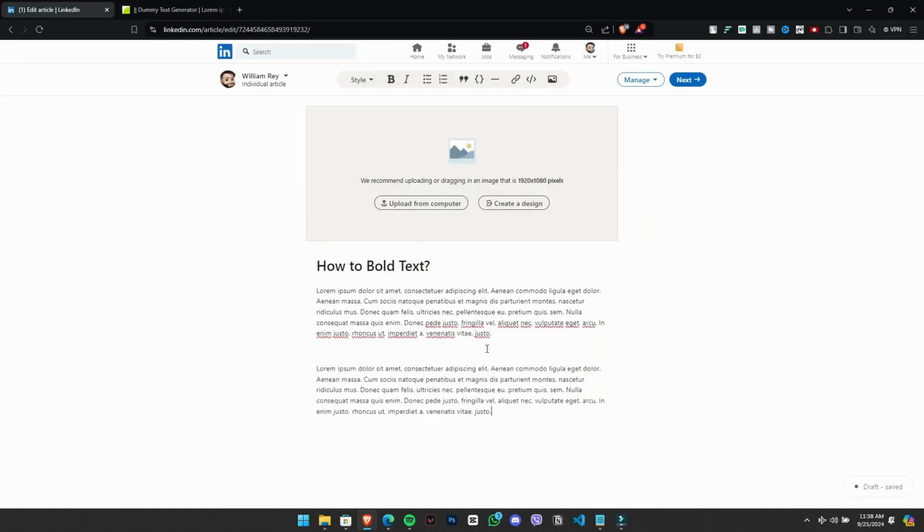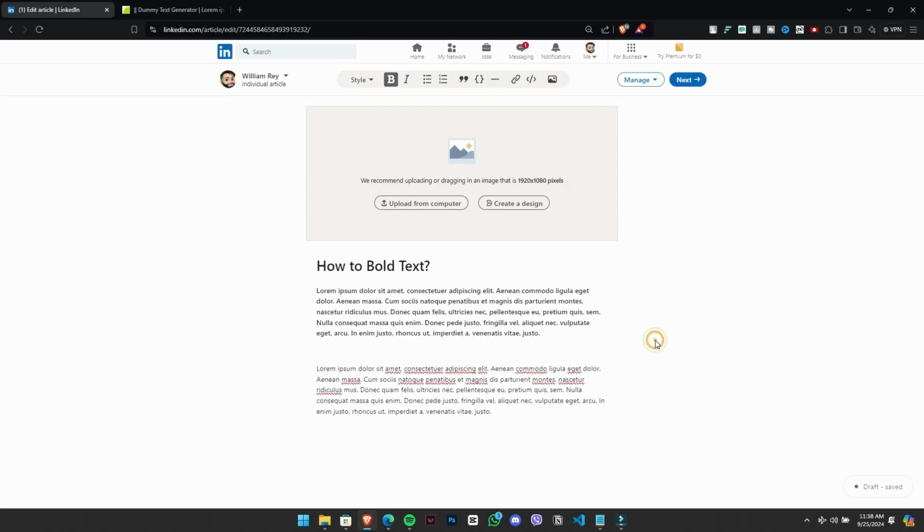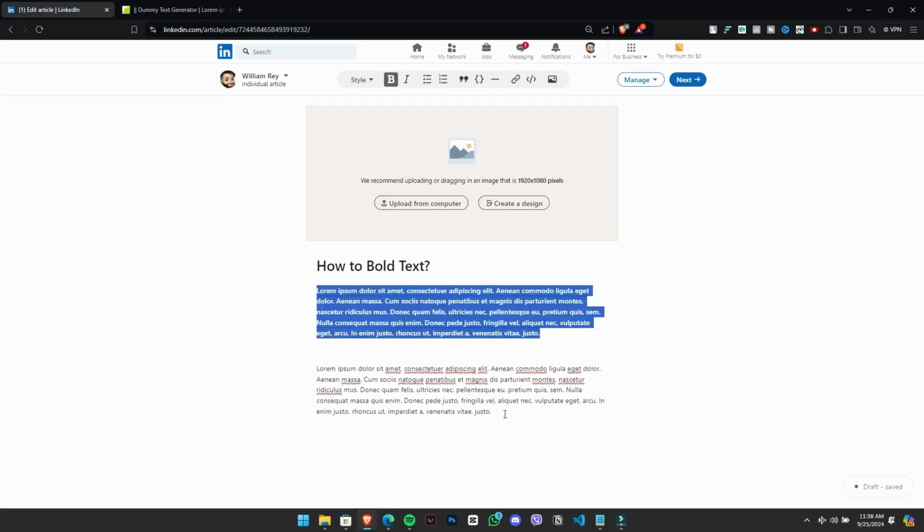You can bold text using Ctrl+B shortcut. Just select your word and hit Ctrl+B and it will be bold instantly. The enhanced readability makes it easier for readers to scan and locate the information they need.